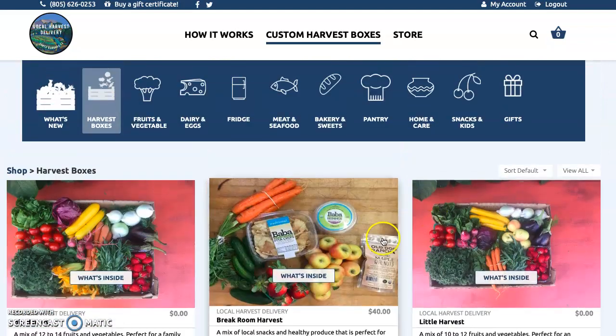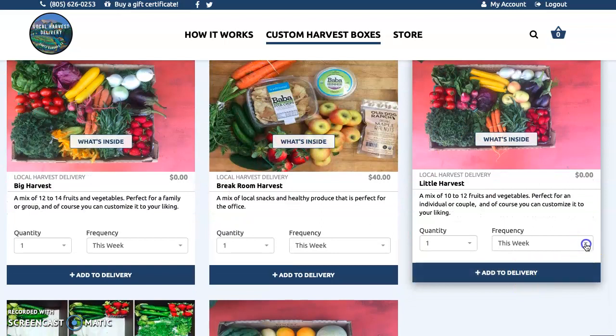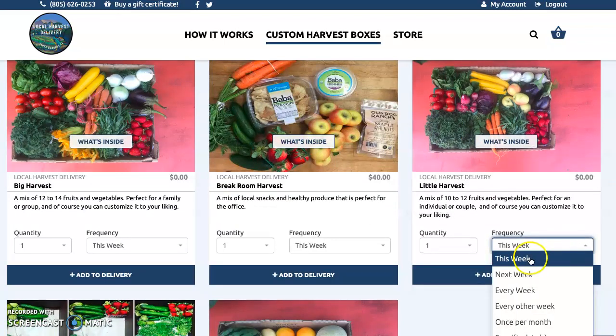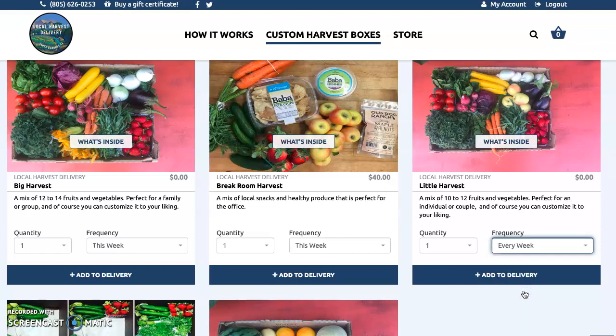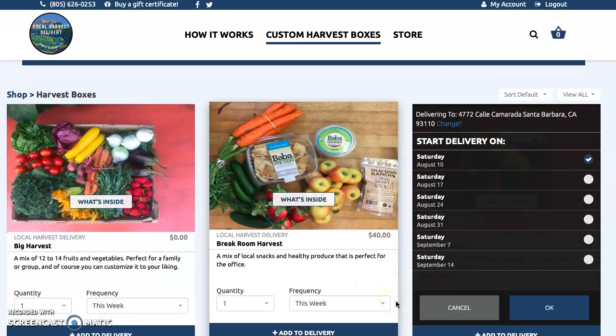And as a new customer, I'm going to try this little harvest box. I have lots of choices here at Local Harvest Delivery, so I can just try it this week, next week. Our most common thing when trying is to just set a reoccurring order for every week, which is every Saturday. And again, you can change this week by week. So at any point after I get my box, I can say, no, I want a different box, or no, I want to try just ordering whatever I want. So you are not committed to anything with our service.